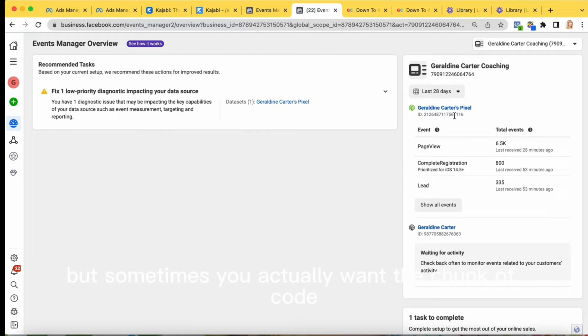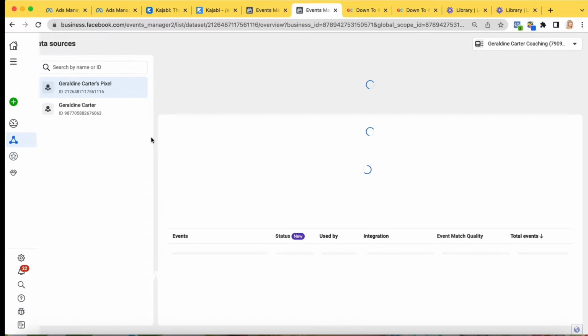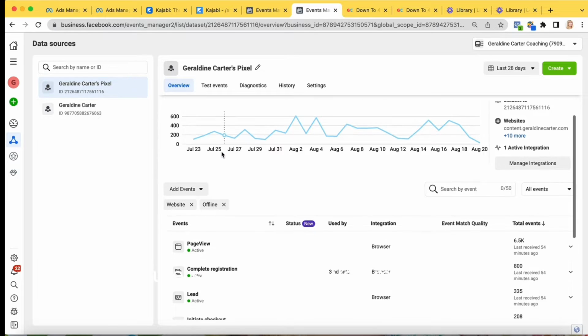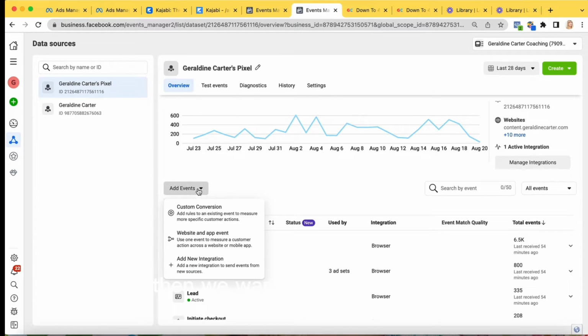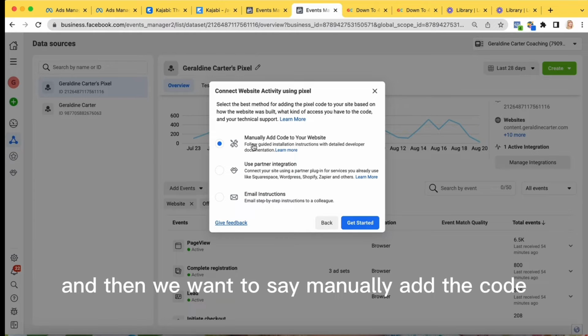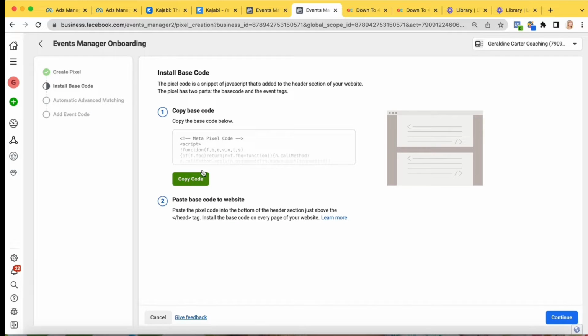But sometimes you actually want the chunk of code. So in that instance, we want to come down to data sources, and then look at the pixel that we are using, making sure, because sometimes you might have a couple set up. Then we want to go to add events, and then add new integration, and then click Meta pixel, and then say manually add the code, get started, and then copy code. Now we have the base code.